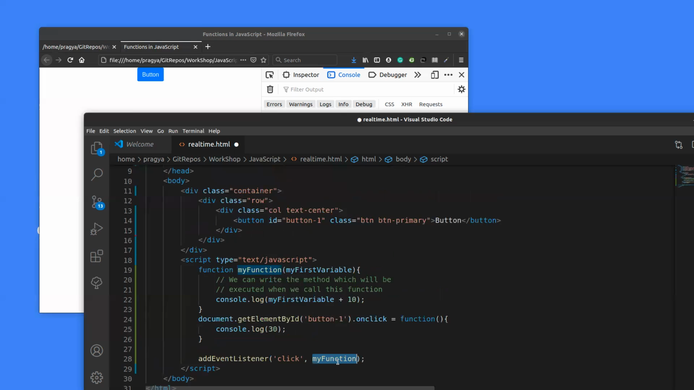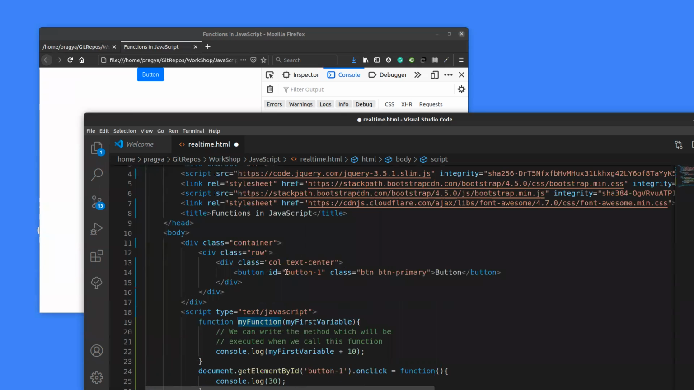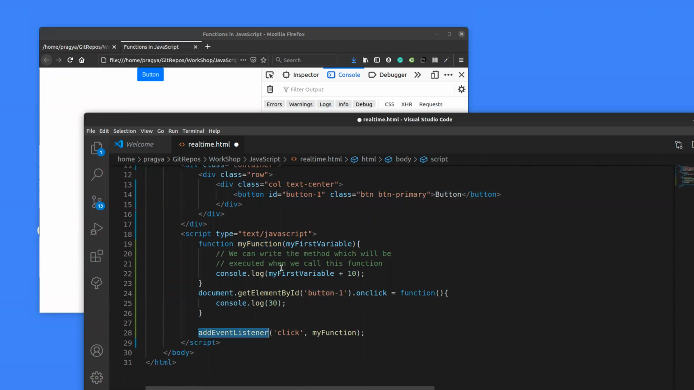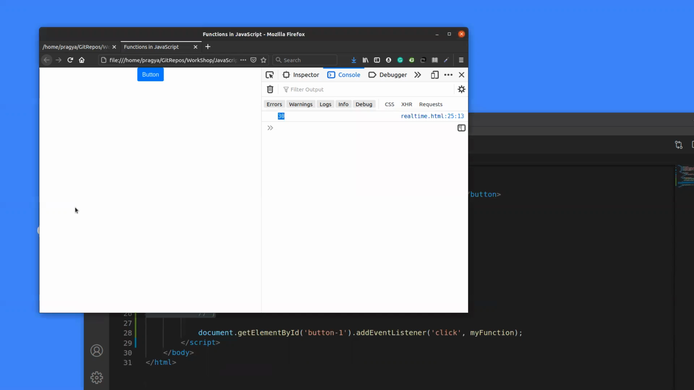But how do we actually know that this button's click listener should be added? For that, we'll have to do this. We access the button first, and then we add an event listener of click to this button, which should call my function. So let's save this. I'll remove the earlier code so that it does not interfere with our other code. Let's press the button. You can see a 10 was printed.